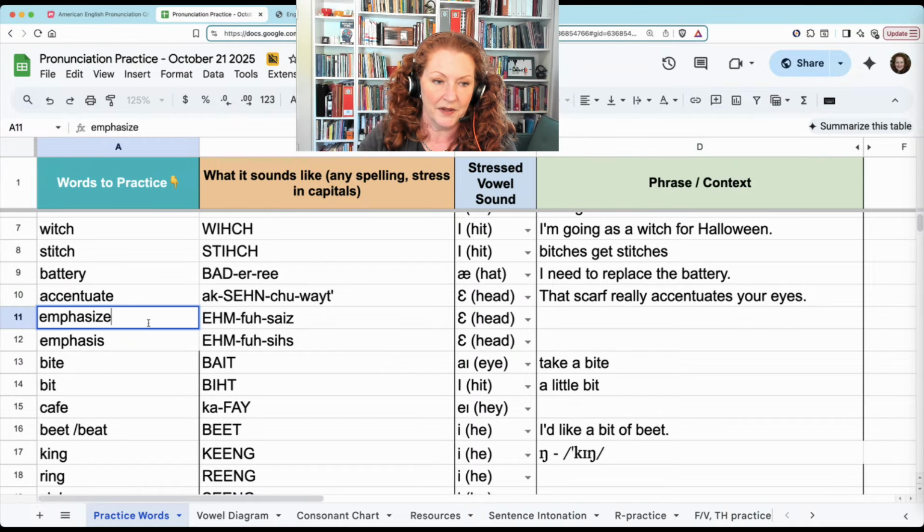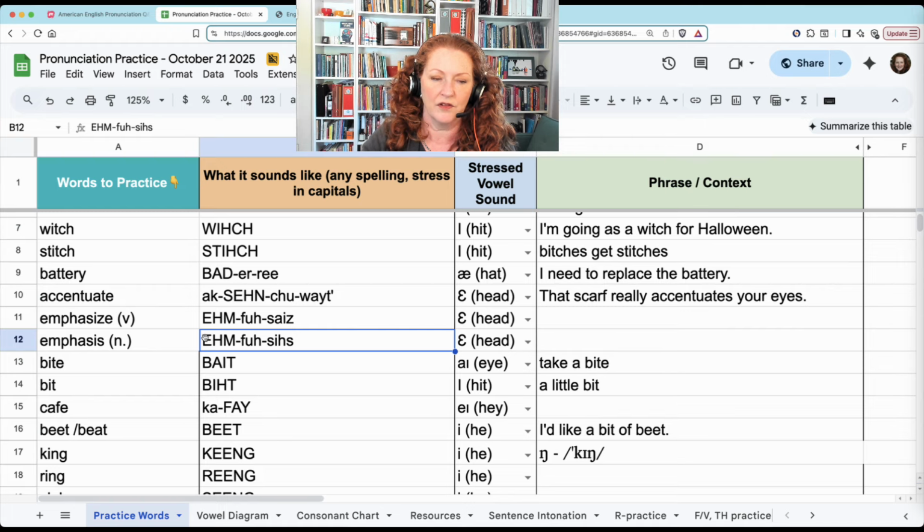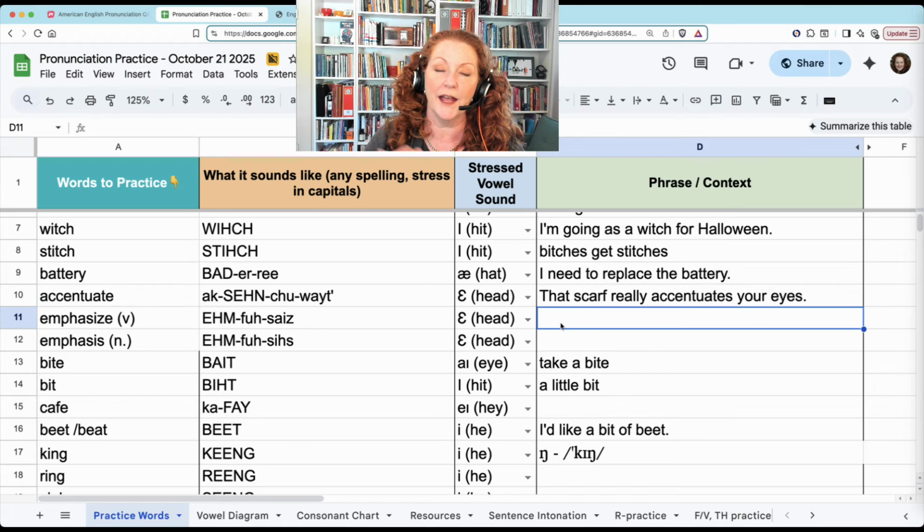Emphasize is the verb. I guess I'll put that there. And emphasis can be a noun. The emphasis is on the important words. You should emphasize the important words. The emphasis is on the important words.